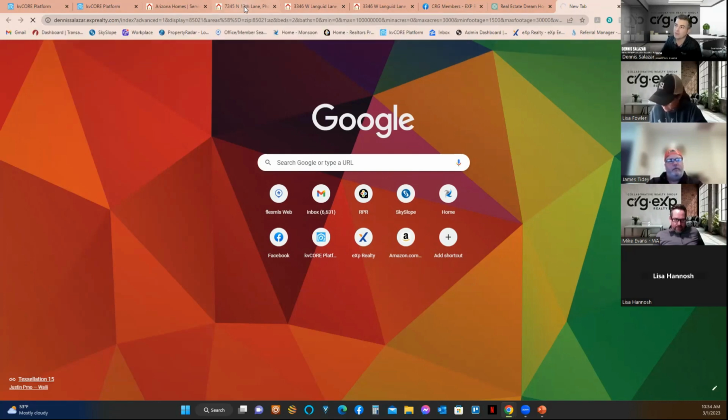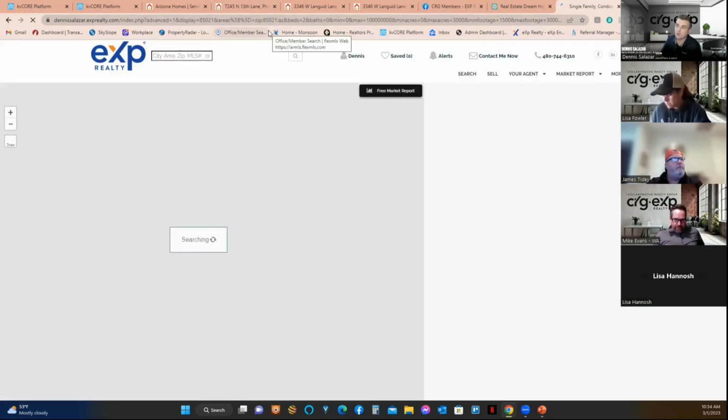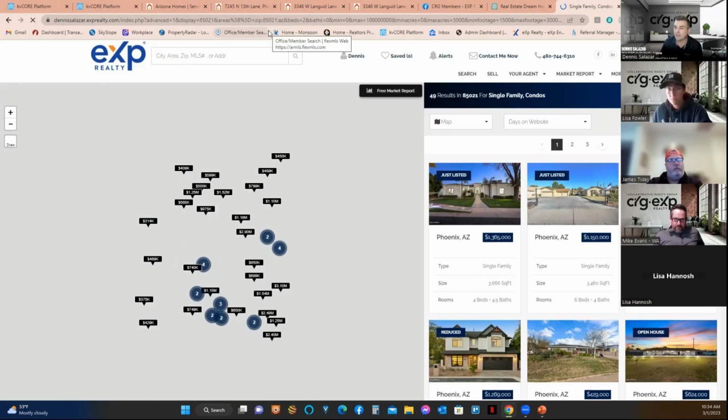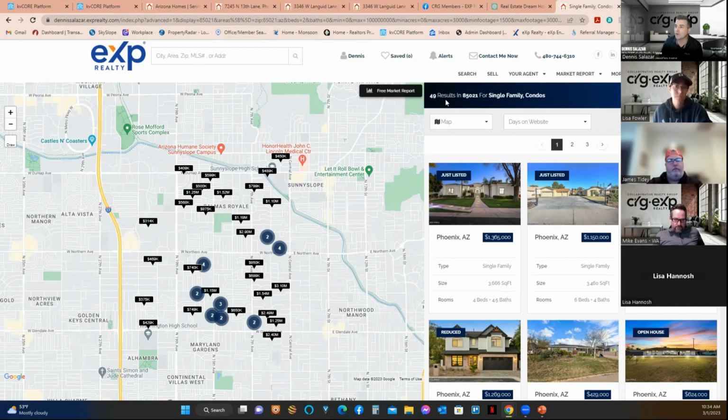And the truth is, nobody's going to see the link once you delete it from your post anyway. But this is where they're going to land. They're going to land on a search, 49 homes in the 85021, single family and condos. Essentially, what you've squeezed them to do is you squeeze them into a search that you have custom built for them. Okay? You squeezed them into this search.